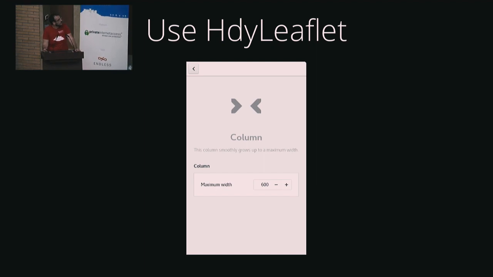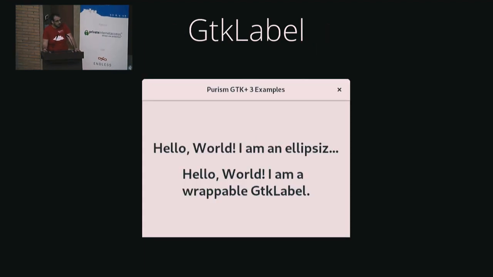So try to use it if you want to do that. GTK label. You have no idea how many applications can't reach small sizes because of GTK labels. Because most of the time, they limit a lot the minimum size of your window. So I highly recommend you use either ellipsization or set them to be wrappable, one or the other. If you do that to all your labels, your windows will be able to reach way smaller sizes in no time. It's a huge, huge constraint.